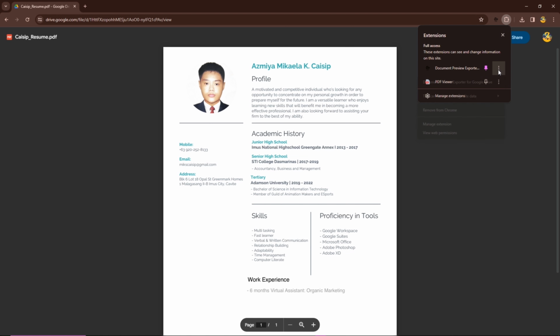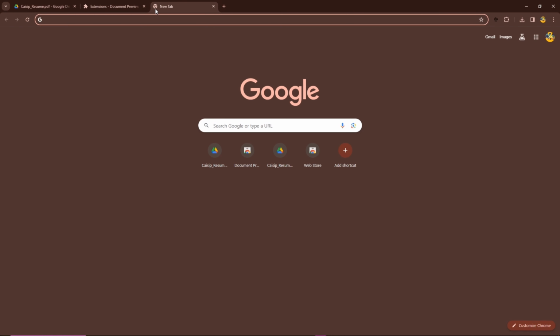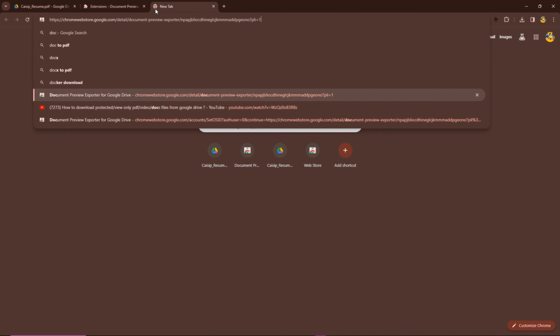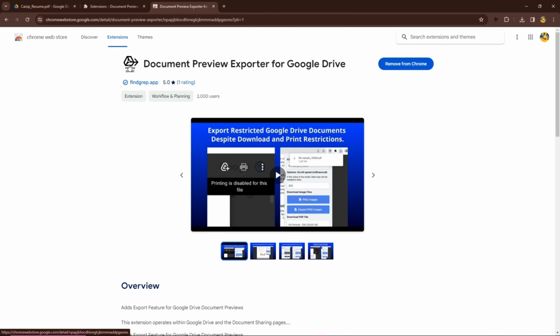So you just need to have this on your desktop. It's a Chrome extension. It is named Document Preview Exporter for Google Drive. As you see, you can find this on the Chrome Web Store. Just search for this name, Document Preview Exporter for Google Drive, and add it to your extensions. I just added mine and it is here.